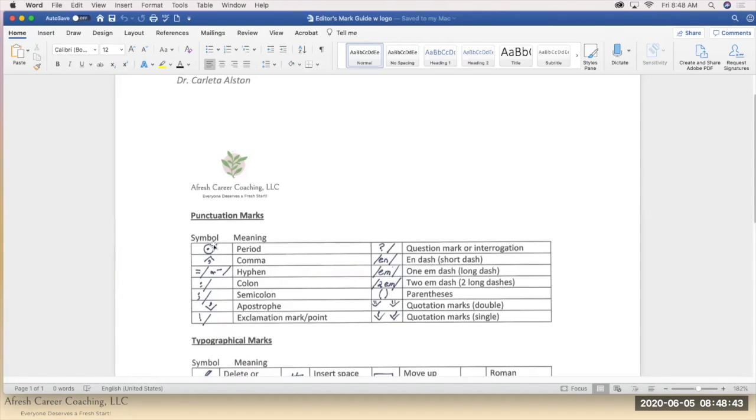In the first column, we have symbols, and in the second column, we have the meaning of each of these symbols. So we'll walk through these one at a time just so that you get clarity on these marks. The first one is when you need to insert a period. Sometimes the author may forget to add periods where they're needed. You will use that symbol to represent you're going to insert a period in this area.